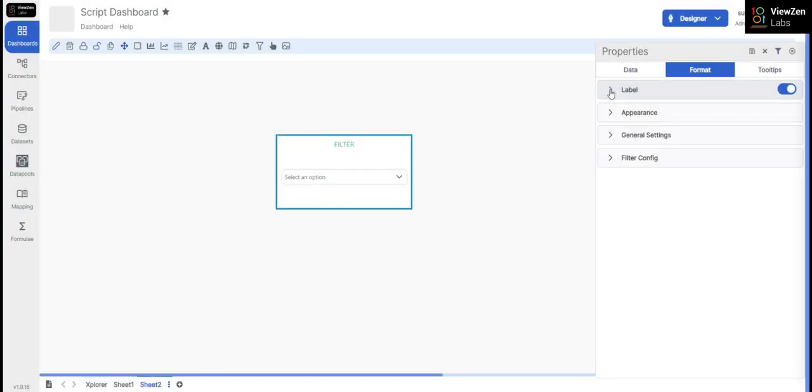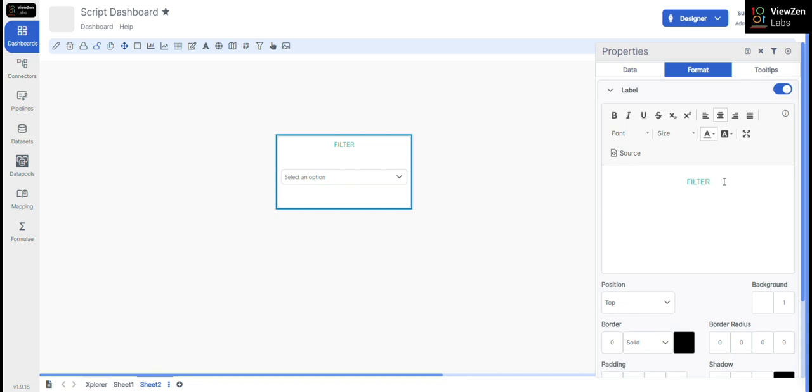To begin with, we will go to the label configuration. If we do not wish to display this label, we can turn it off or activate it using the toggle button next to Label Settings. Label here is synonymous to the filter's display name. In the label configuration, we can enter the label that we want to display on the filter.